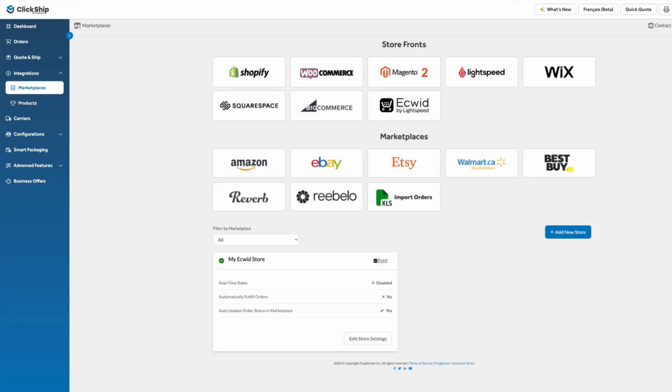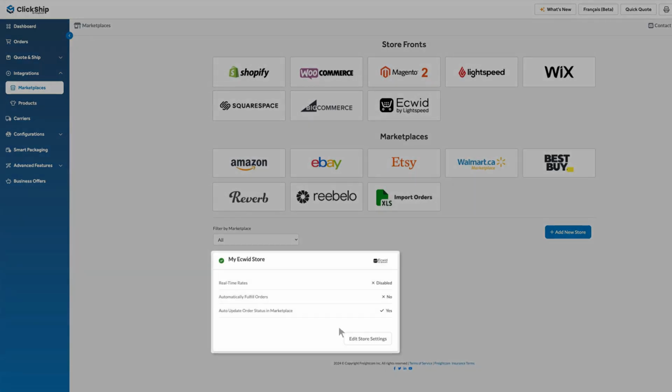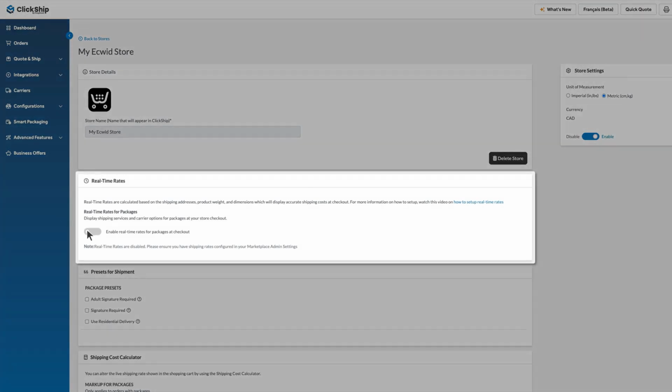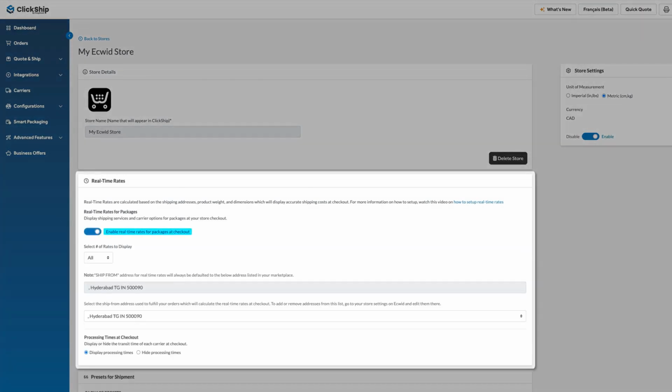From the Marketplaces page, you'll find your Ecwid store tile and click Edit Store Settings. Underneath the real-time rates section, you'll see a toggle to enable real-time rates for packages and another for LTL pallets. Toggle these on at your will. Select the Ship From address from the drop-downs. You can add or edit addresses on ClickShip location settings or your Ecwid store settings.